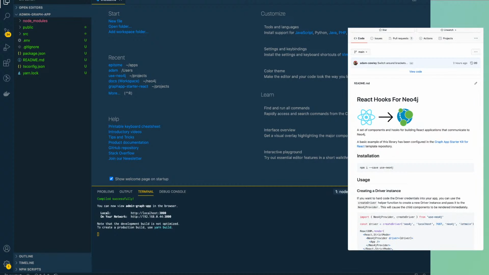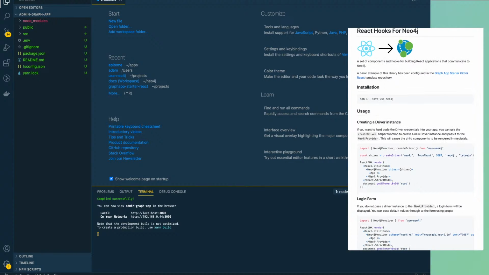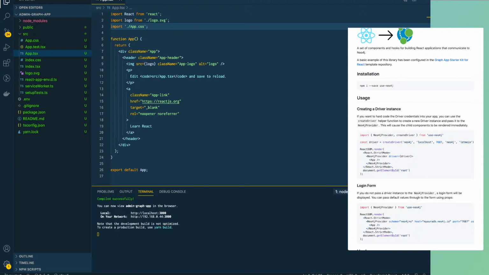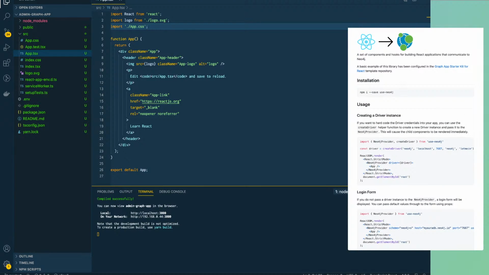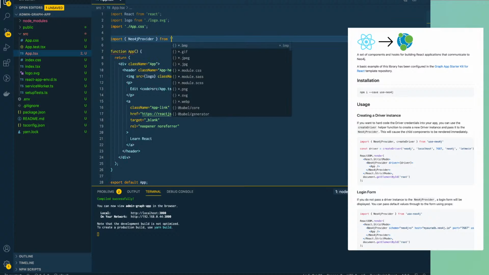If we take a look at the documentation, we've installed it. Basically, all we need to do to connect to Neo4j is to wrap our app in this Neo4j provider. So if I go into app.ts, there are two ways that you can add use-neo4j to the project. In both senses, use the Neo4j provider. So I'll go ahead and import that in. Neo4j provider from use-neo4j.